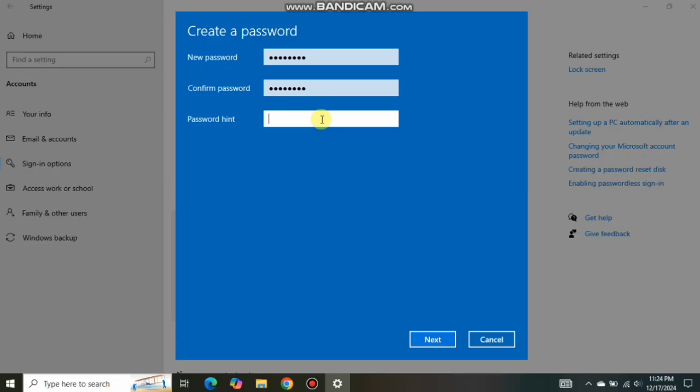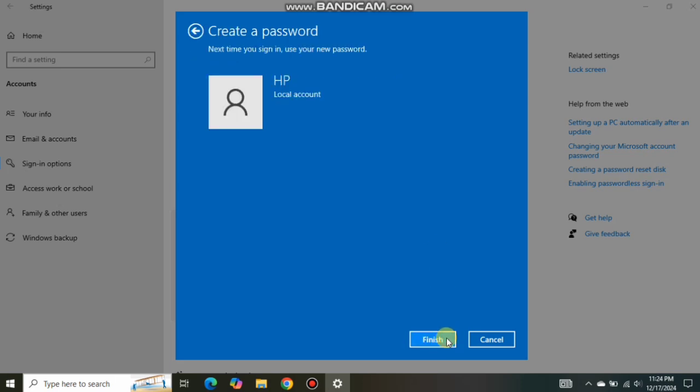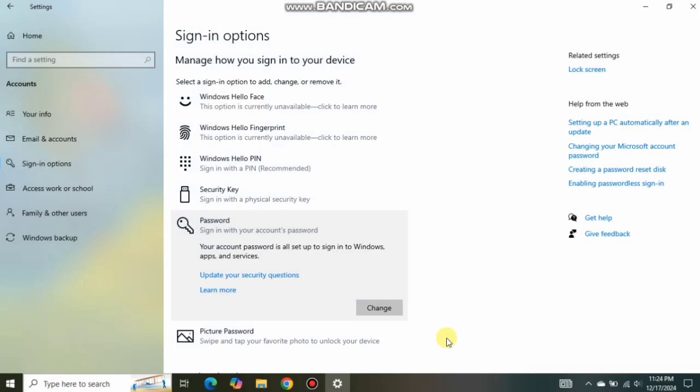So you can apply here, and when you need to change the password, you come on the same screen and change the password. So it is very simple to set a password and change a password. Both have the same procedure and steps.